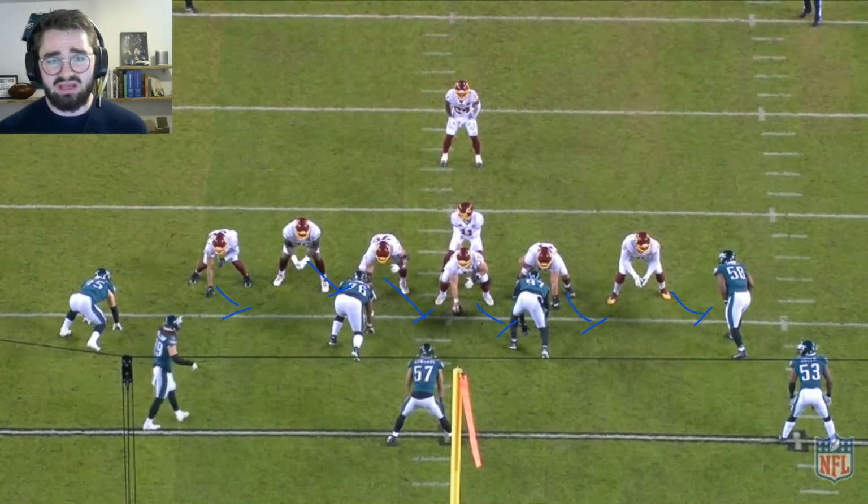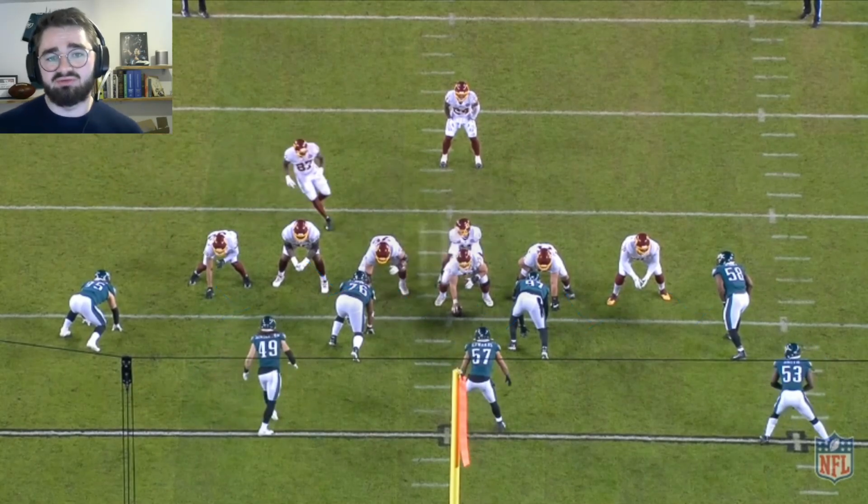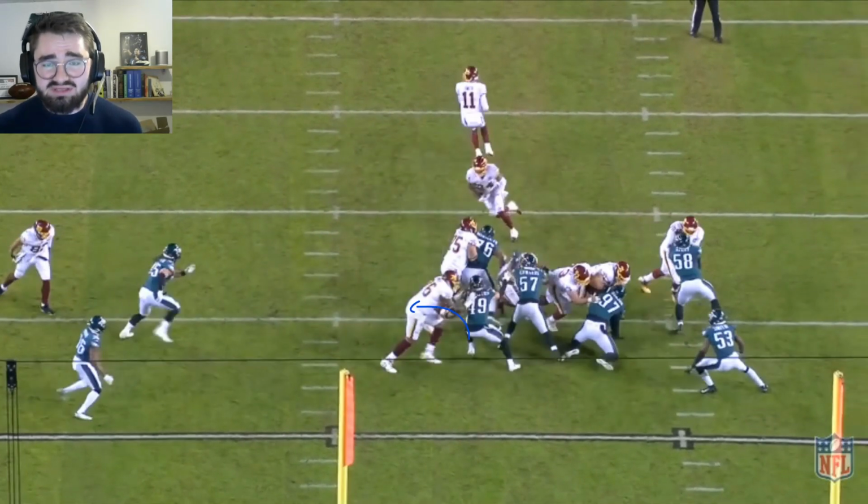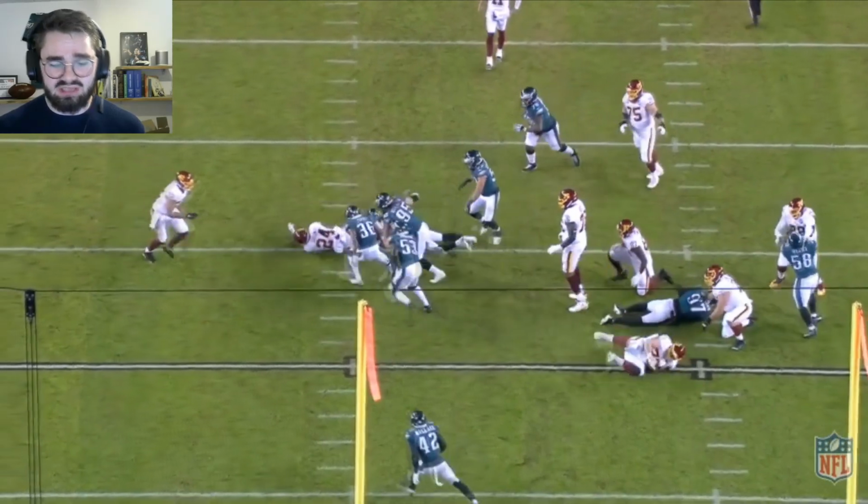Zone left for Washington, and we have a weak stunt here for the defensive tackle, so Alex will be responsible for the B gap right here. Does a really good job of shooting up here. And as he's coming in, making himself skinny, dipping under the block, make a good tackle for no gain.